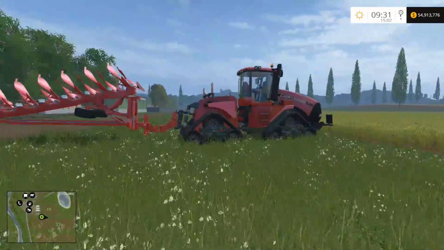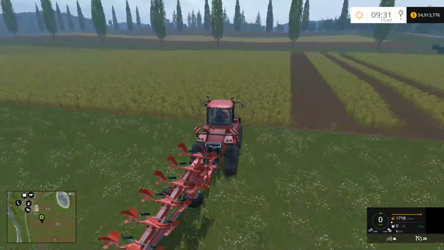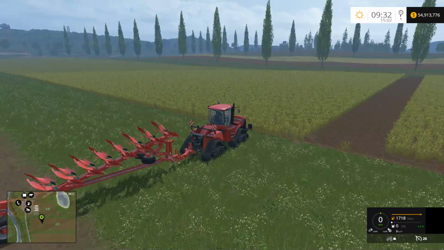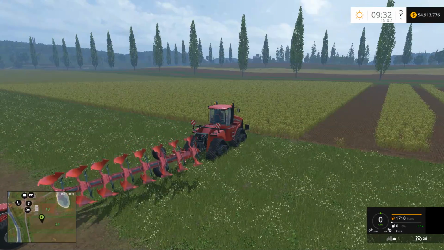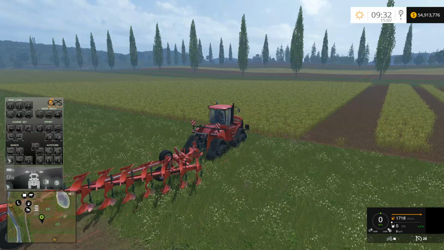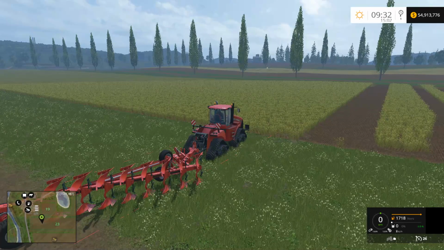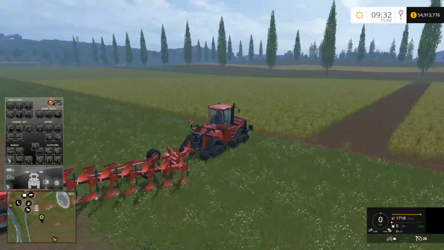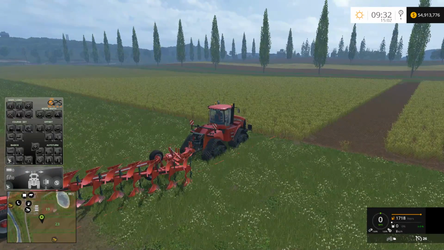Okay, folks, let's set up something a little bit fancier here. We got the Case Quadtrac with the big plow. Get that folded out here a moment, and we'll open up GPS. Again, Control 0, Control period for the advanced options. If you hit Control period again, it hides the GPS, and Control period again, it shows just a little GPS. We'll leave all the options up at the moment.